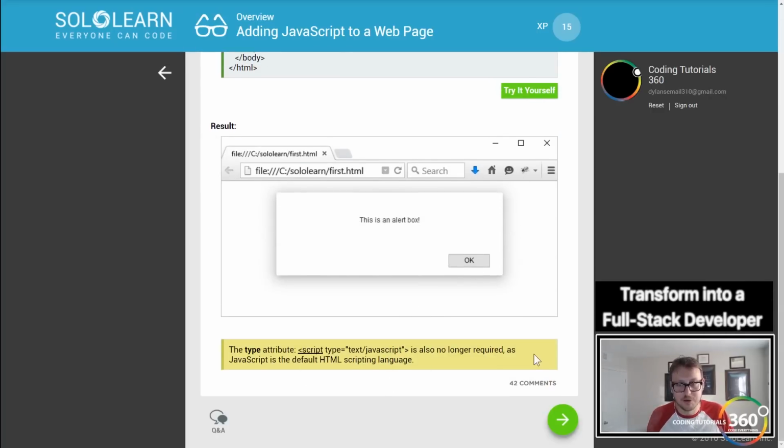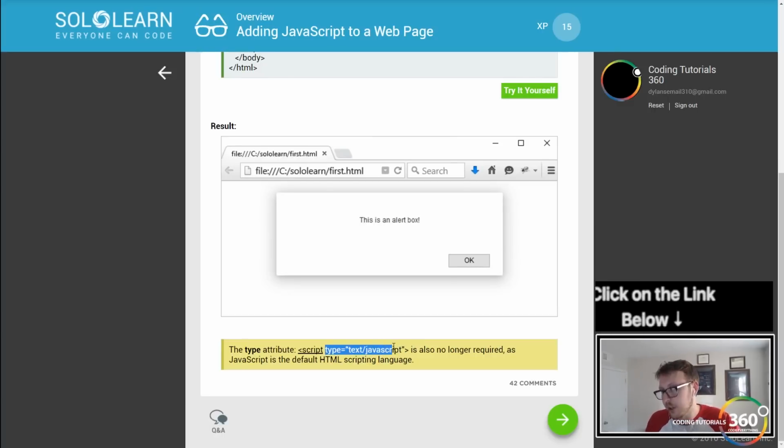The type attribute is also no longer required, as JavaScript is the default HTML scripting language. I didn't know that. So we can get rid of this also. You can just have a script, and it will know that it's JavaScript by the type of file it is.